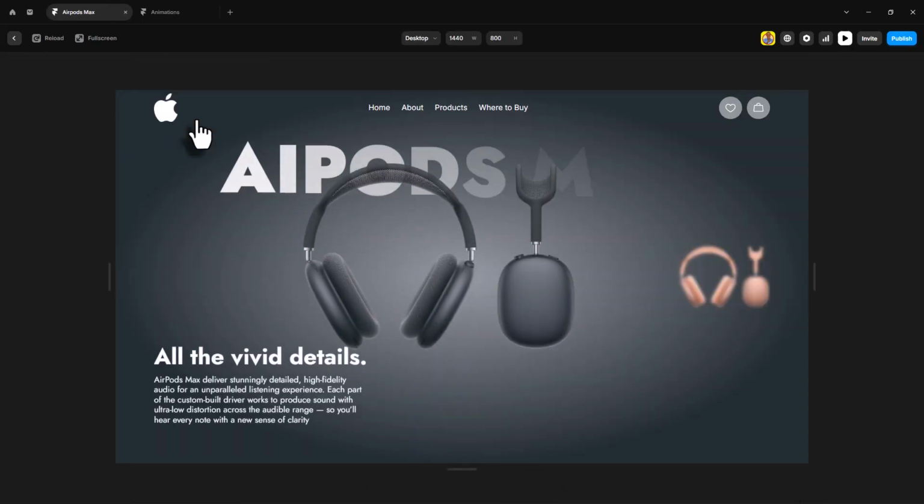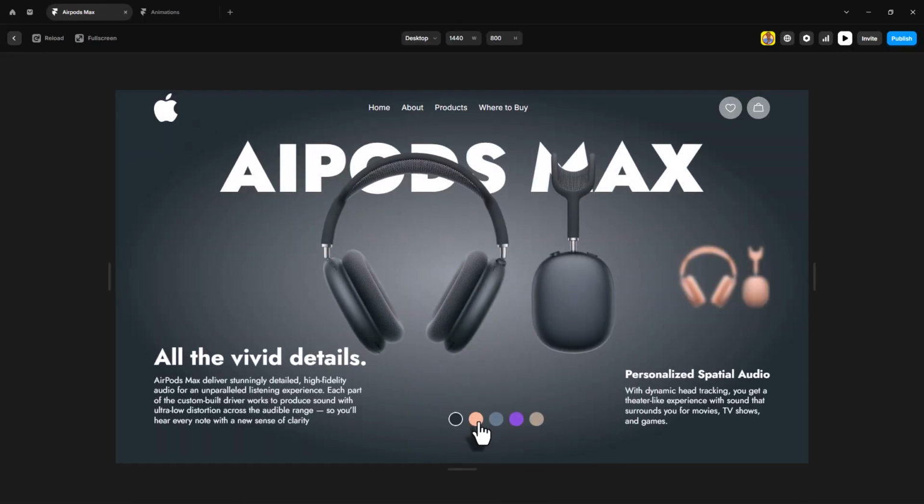And there you have it, my friends. A beautiful animated hero section done in Framer from scratch.